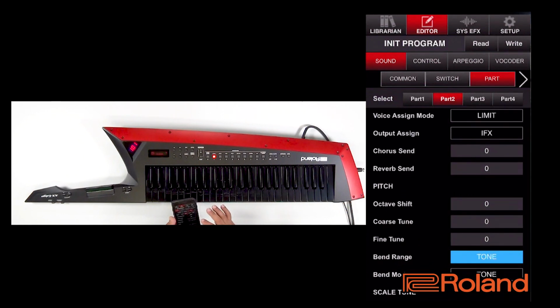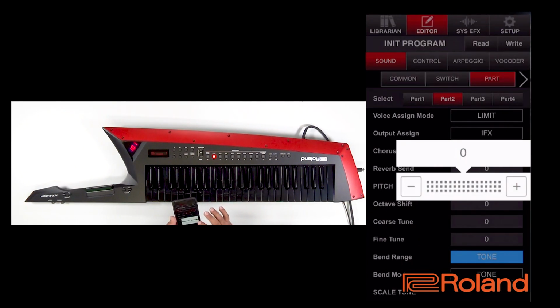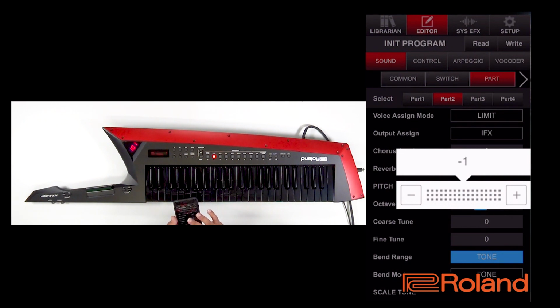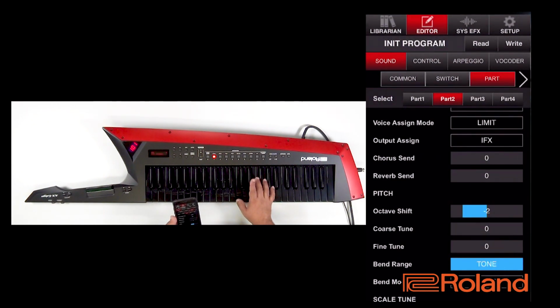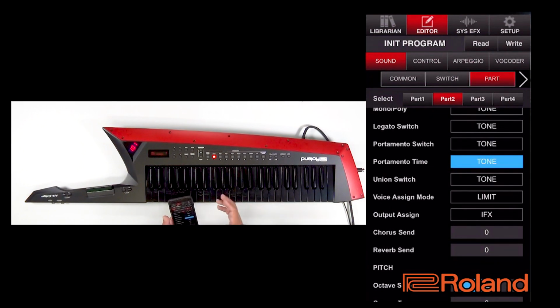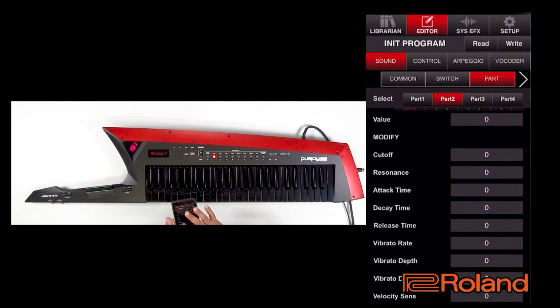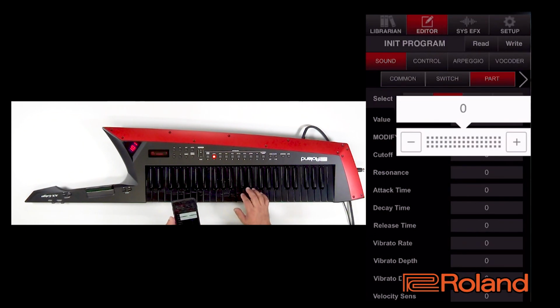Let's go ahead and octave shift part 2. So I'm going to say, all right, octave shift, down 1 octave. Pretty cool. Right away, we can tell a difference between part 1 and part 2. Let's go ahead and have some more fun. We're going to adjust the cutoff for part 2.